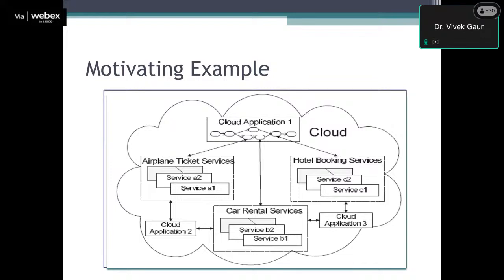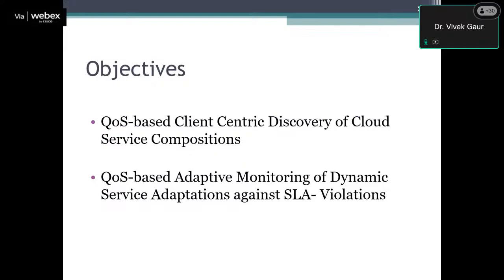So we have to analyze the services based on these non-functional parameters so that a composition of the required services can be provided to the end user, best matching the requirement of the end user. So that's why we used the word client centric. The objective can be QoS-based client-centric discovery of cloud service composition, and another is if it does not meet the requirement. Suppose it initially meets the requirement, later on it may violate it. So there may be a violation.